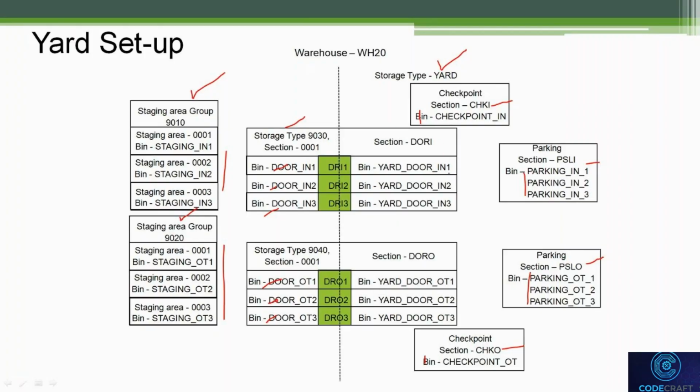The most important aspect of yard is the doors. So we create a door section, and we create bins in that section, and then we also create a door section for the outbound, and we create bins. So basically we are creating storage type, sections, and bins in the yard also. One thing you will notice here is that door bins are also created in the yard, and door bins are also created in the warehouse.